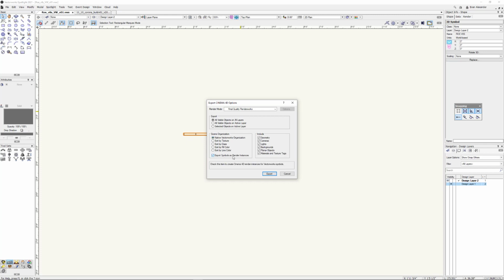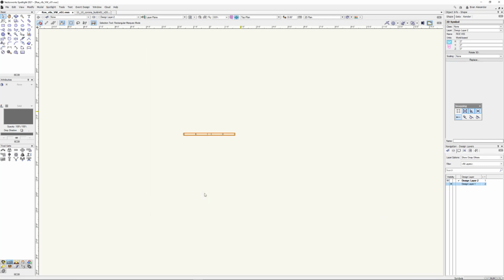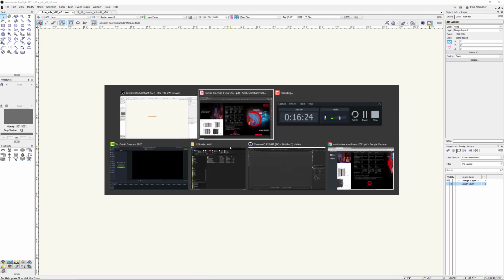Export symbol as render instances. Sure, we'll keep that on. And then we're going to uncheck all this other stuff because all we really care about is the geometry. And so we'll call this, sure, we'll call this VW2C4D. And we'll save that. All right, so that's it. Now we're out of here, people.